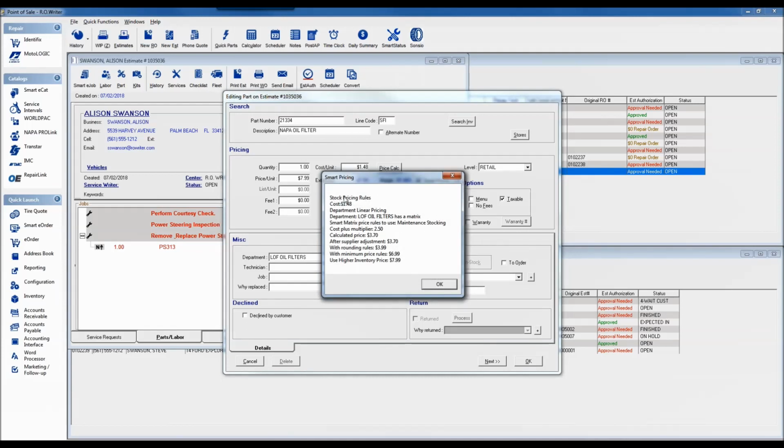However, this time we're using what we call stock pricing rules. You'll notice there's a few more lines listed here as to why it decided that that should be the price. In this case, again, this is an inventory part. It's costing $1.48, and so therefore, we're using department linear pricing, and I've got my oil filter department with its own matrix.